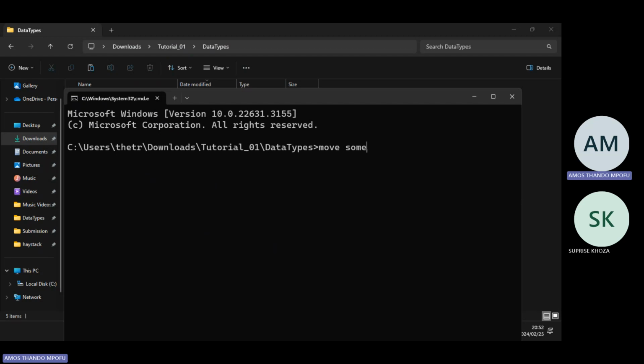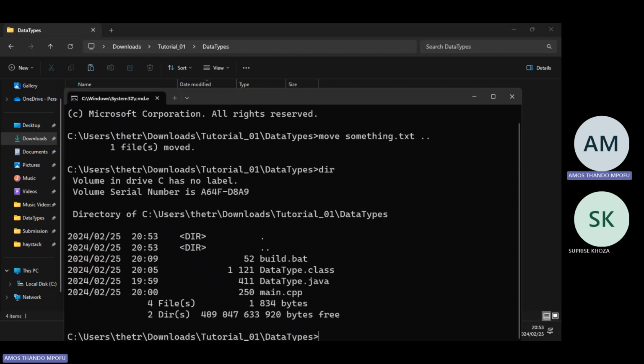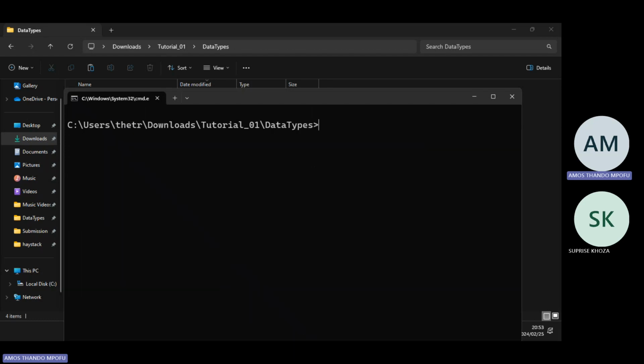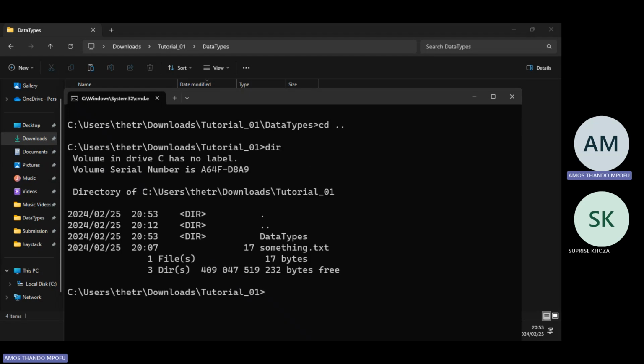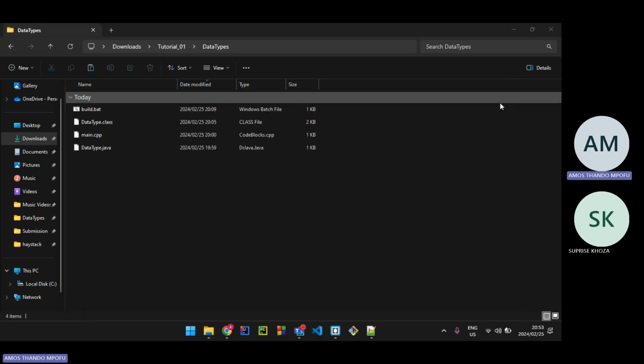Move something.txt, and then move to what folder? I don't know if I have to type the folder name. Is it this or, okay, let me just type. Oh, it did move. Yeah, it was moved. Okay, so it's the full word. So let me go to one folder up, dir. Yeah, I see now.